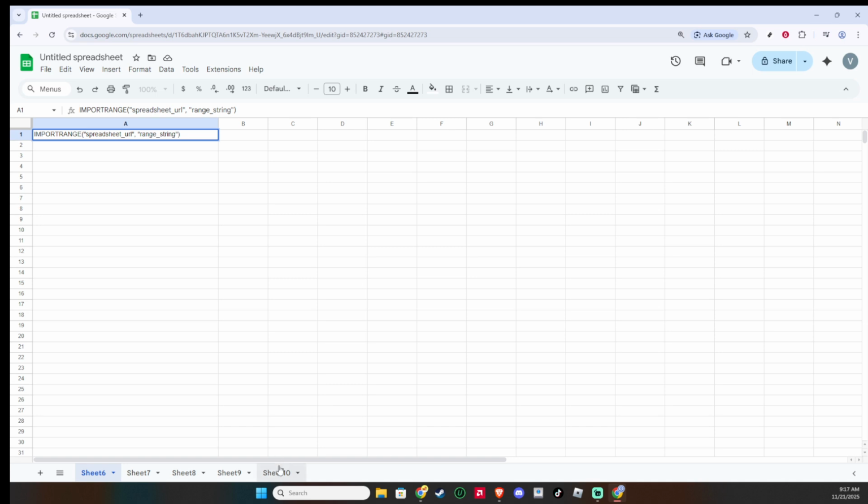Next, move to the formula bar and begin typing the function IMPORTRANGE. The IMPORTRANGE function takes two arguments. First, the URL of the source spreadsheet, and second, the range you want to import, both in quotation marks.